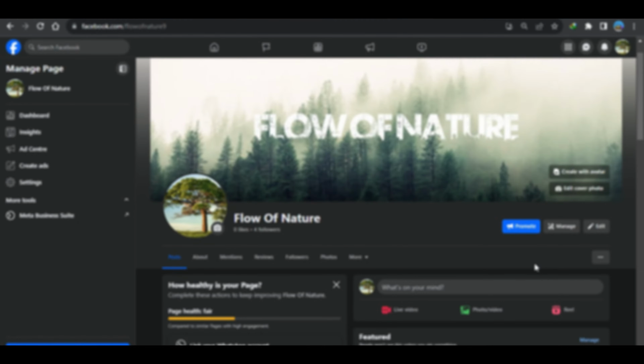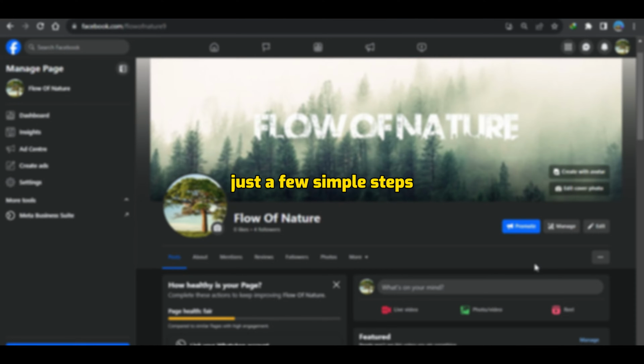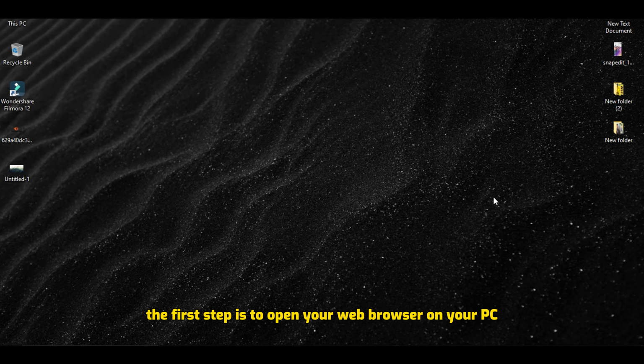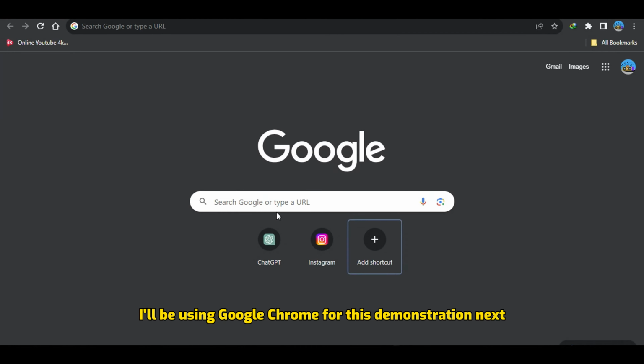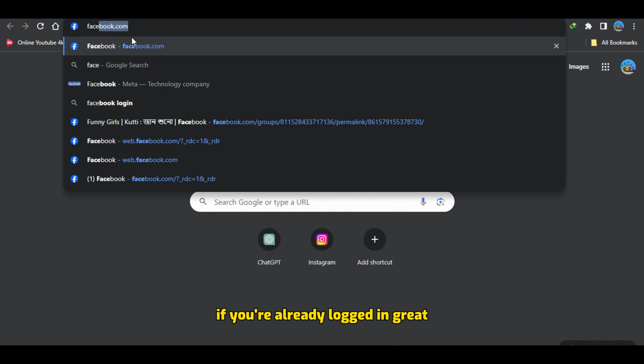I'll show you how to link your Facebook with Instagram seamlessly in just a few simple steps. The first step is to open your web browser on your PC. I'll be using Google Chrome for this demonstration. Next, go to facebook.com and log into your Facebook page. If you're already logged in, great.